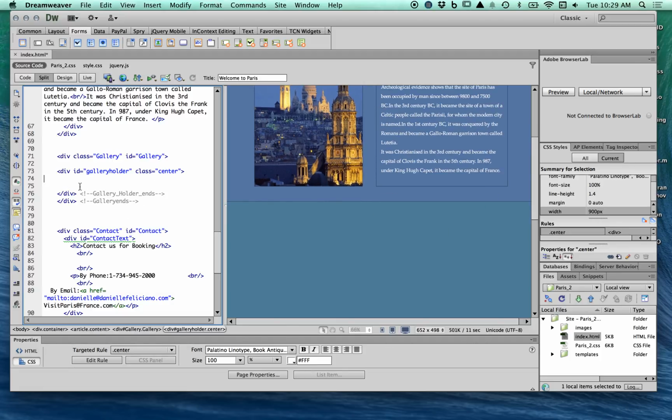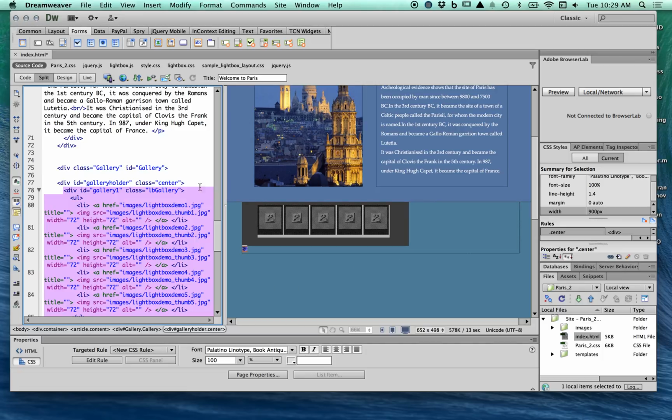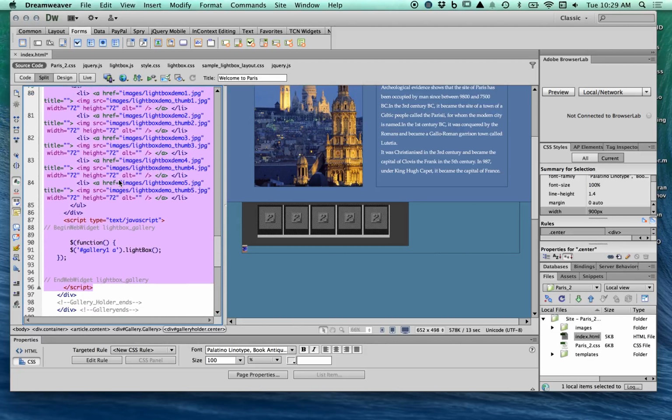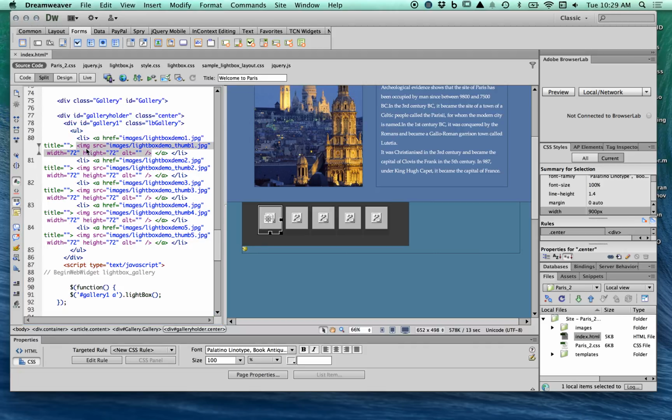So I'm going to put my cursor inside my gallery holder, which is inside the gallery div, and I'm going to go to Insert, TCN Widgets, Lightbox Gallery. So the Thickbox Gallery and the Lightbox Gallery, both of those are covered in additional videos in eCompanion, but I'm going to click the Thickbox Gallery, and this is what it's going to drop in. It's going to build its own div called Gallery 1 Class LB Gallery, and it's going to fill it with all of this different script, and then it gives me a couple thumbnails with broken links. The reason the links are broken is because it says image source, images, Lightbox demo, thumb 1. I don't have those images in my images folder, so I'm going to have to put new images there.